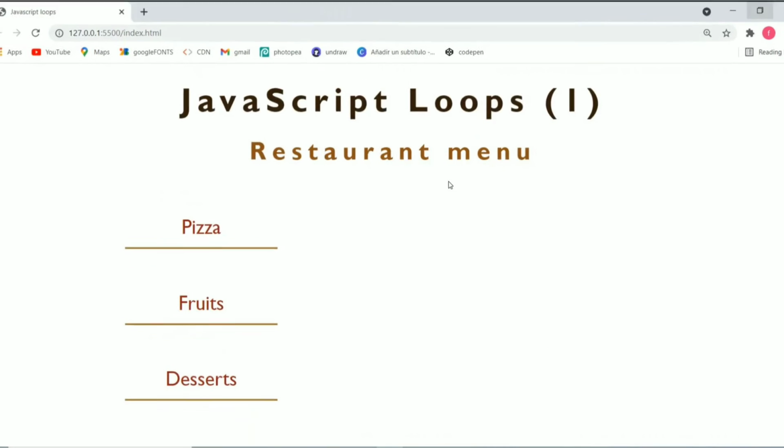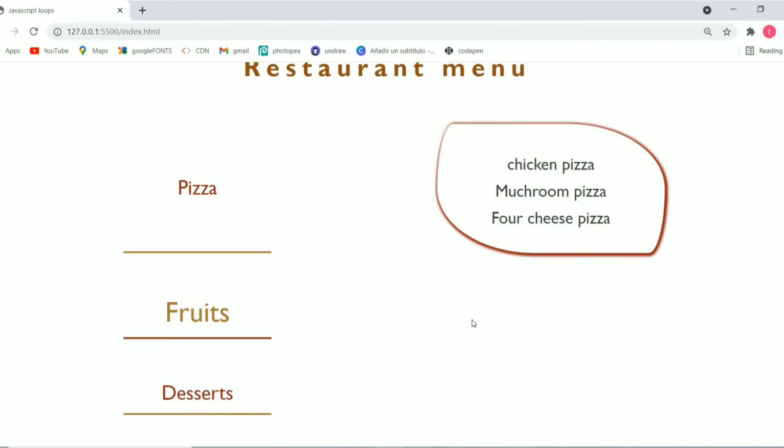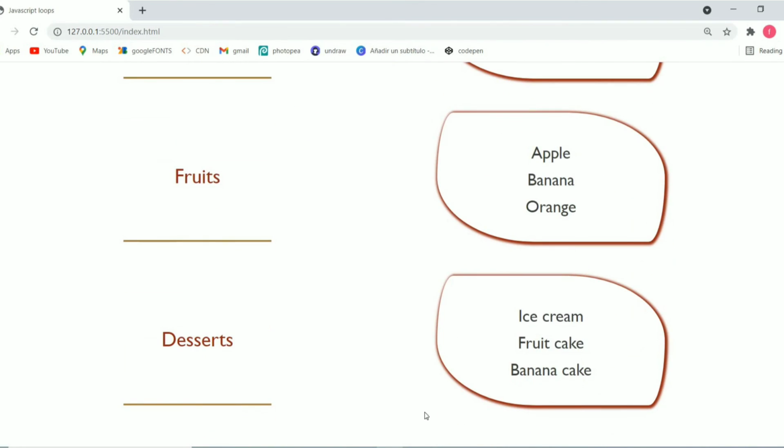So as you can see here, we have the pizza, we have the fruits, and we have the desserts.